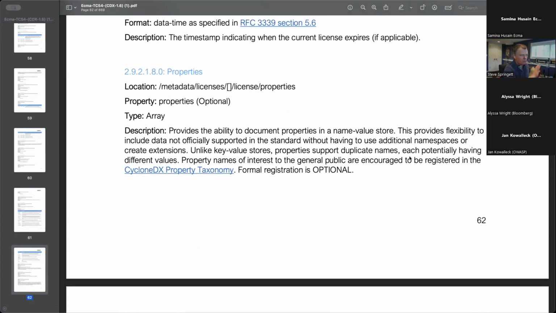Again, like I mentioned earlier, you're going to see properties throughout the specification. This is another part of the spec where we support properties, which are those name-value pairs that you can use to extend CycloneDX in a fairly generic way.